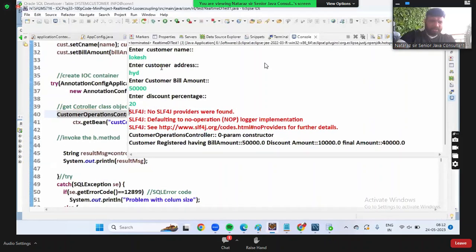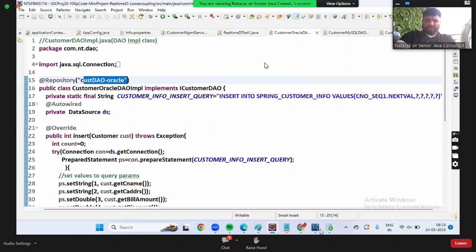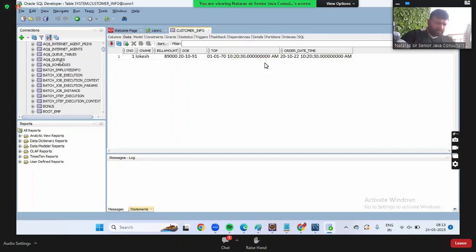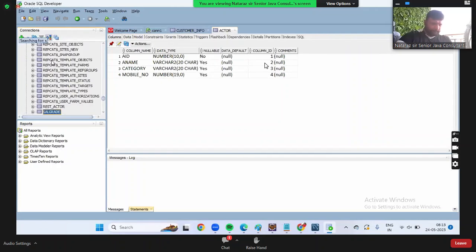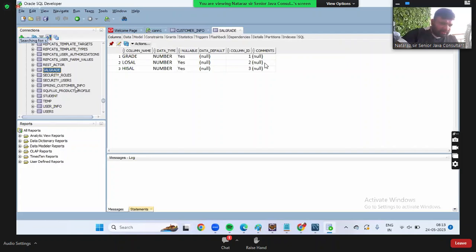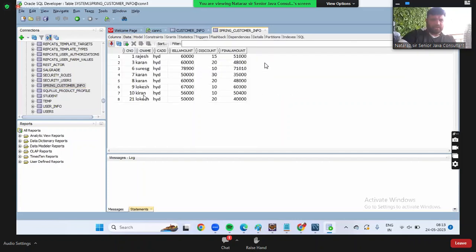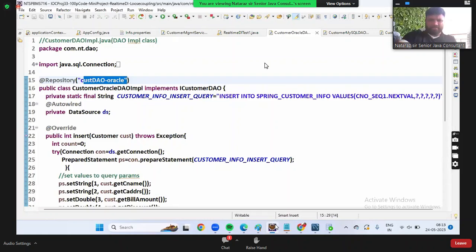What is the table we have taken? Can you help me? What is the table name, guys? Spring underscore customer underscore info. 21 Lokesh Hyderabad. The record has been inserted or not? Definitely the record has been inserted.